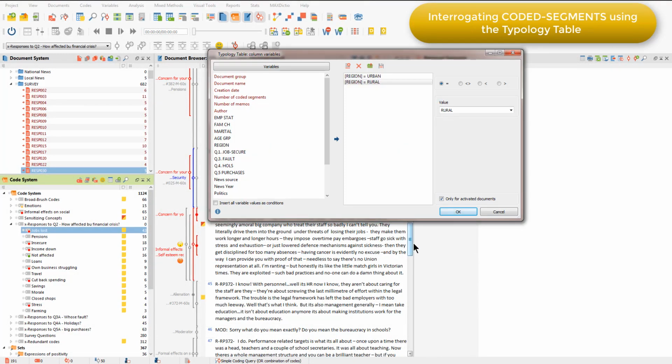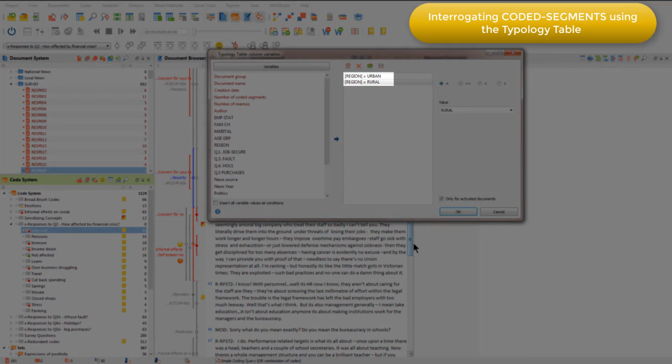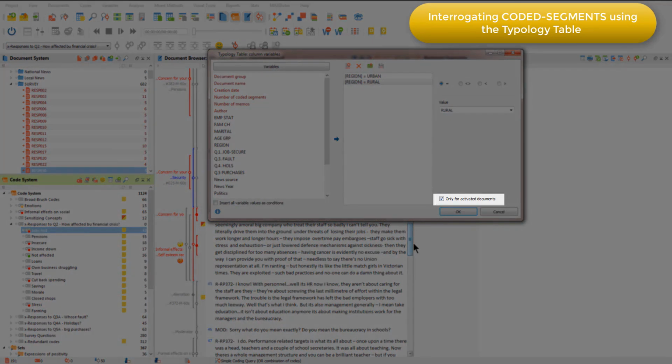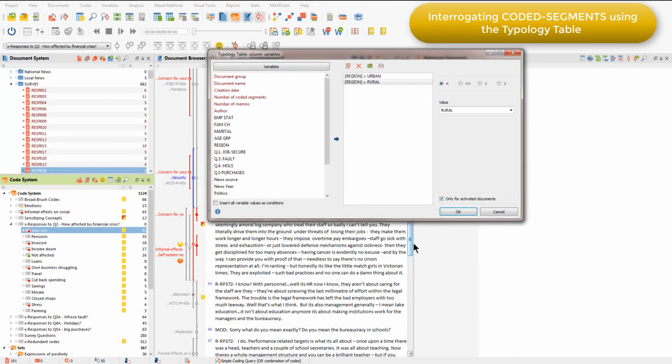Next, I have to choose the variable values to display in the columns of the typology table. And you can see that I've chosen to consider employment status in relation to the region in which respondents live, either urban or rural. At the bottom of this window, you'll see that because I activated the survey document group, MAXQDA is by default going to focus the typology table on these activated documents, although I could change my mind at this point by taking the tick out of here. I won't do that, but I'll click OK to generate the typology table.